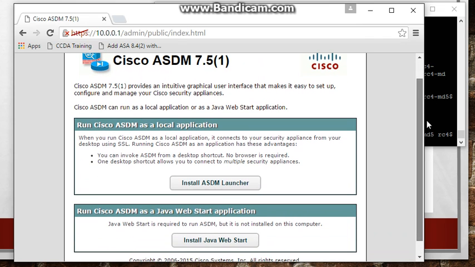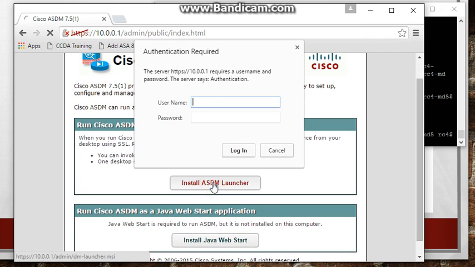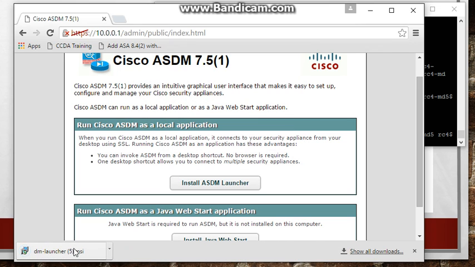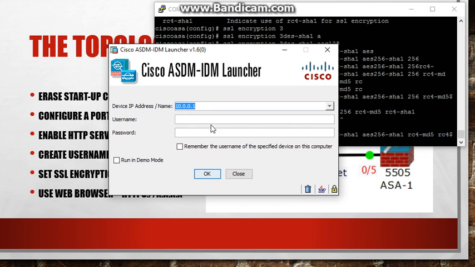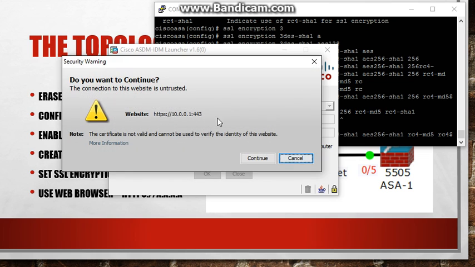So here we will do install ASDM launcher. It asks for a username. So what would we do? CCNP Seth and password of Cisco. Now it's downloaded. All right. So you could run that, and once it's installed, actually launch it, and then it'll look like this. So put in the IP address of the ASA and put in the username CCNP Seth with a password of Cisco. Hit enter.